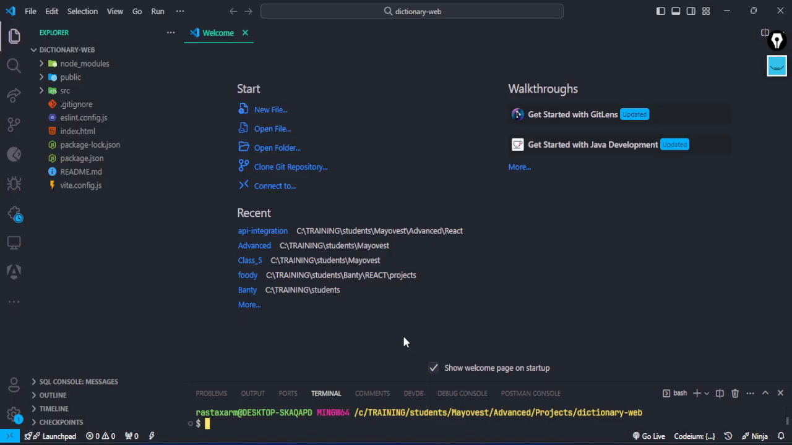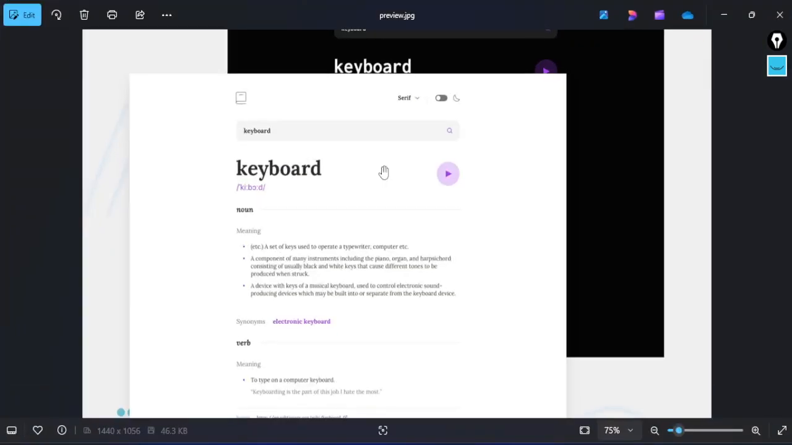All right, so we're going to be starting with a new project, which is this dictionary web. And what is the project all about? The project is just a page where the user can search for the meaning. This application is not really that useful, because you can quickly put the word on Google and you get the definition.